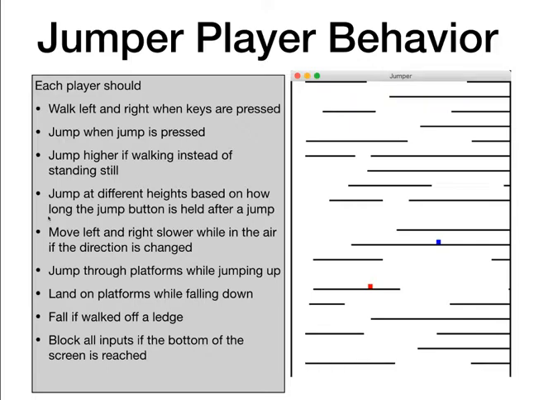So we want the feature where the longer you hold the jump button down after jumping, the higher you jump based on that. So if you want to do a little partial jump, you can do that just by tapping the button. If you want to do your full maximum potential jump, you'll hold down that jump button and jump as high as you possibly can. So we want the player to be able to control the height of the jump.